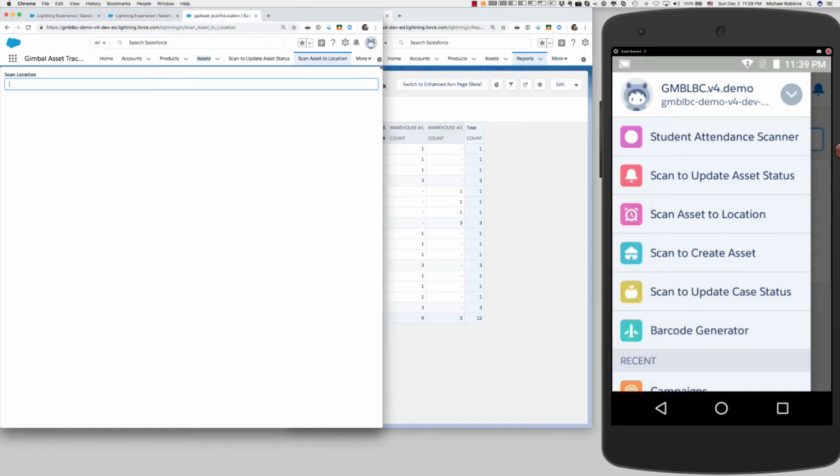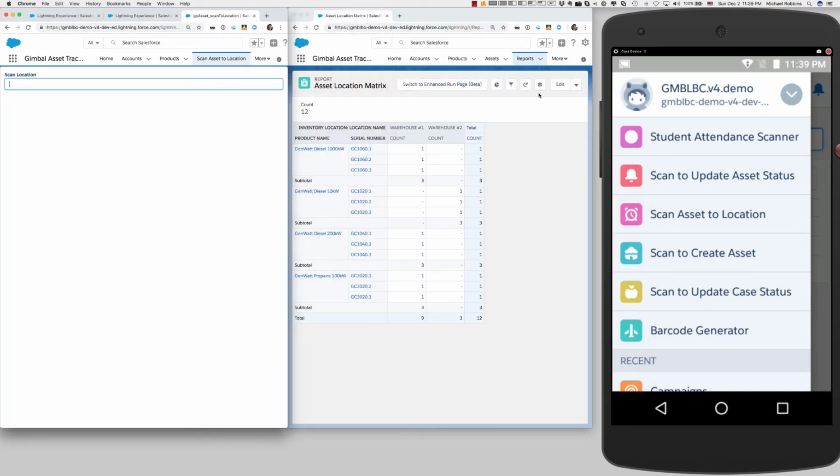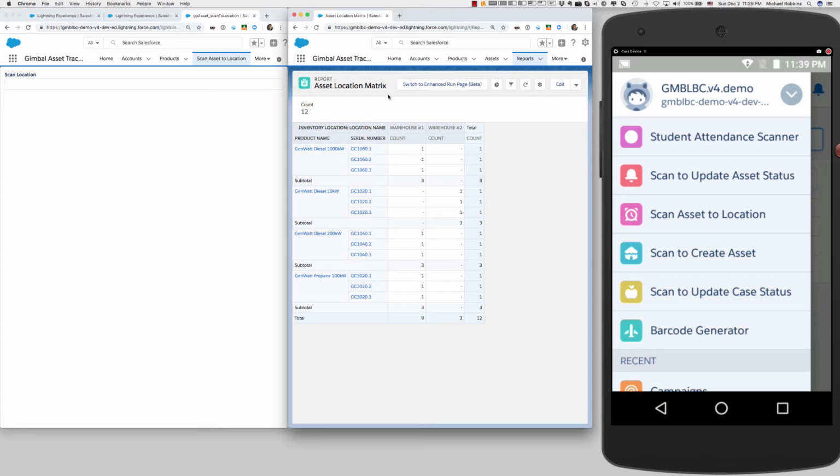To get things started, we'll take a look at a declarative report that I've created, an asset location matrix. We see a list of assets down the side. They're grouped by product. These are 3 different products. And we see a column for each warehouse. And we see that these 3 assets are located in warehouse number 1. These 3 assets are located in warehouse number 2. And the remainder, these guys are all in warehouse number 1.